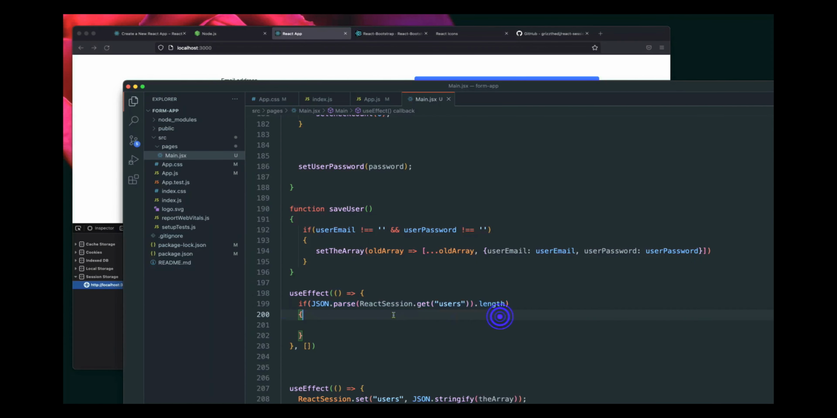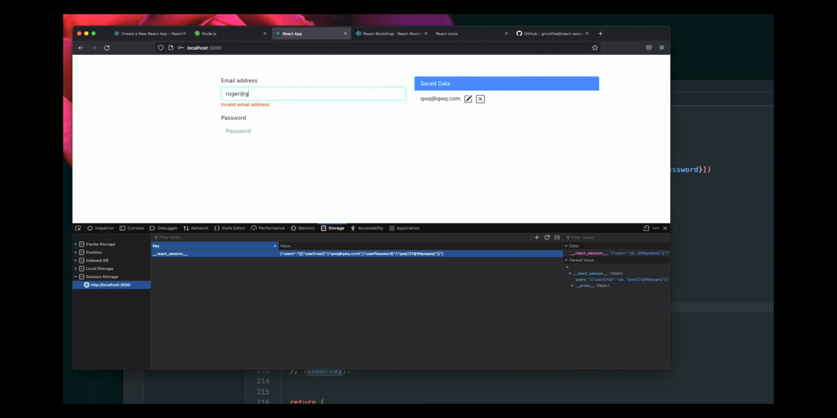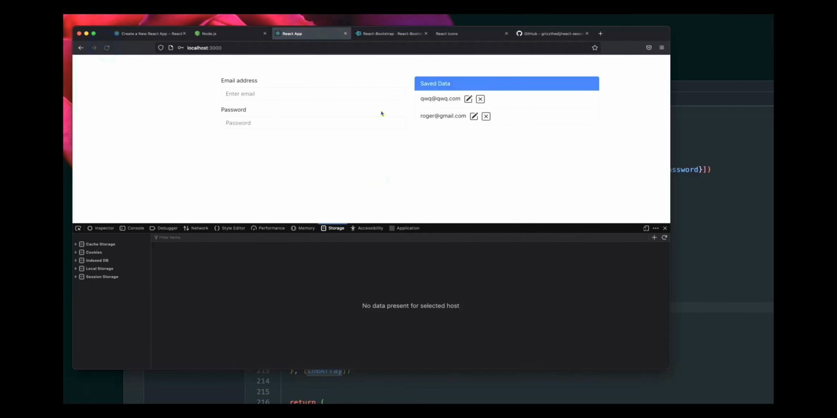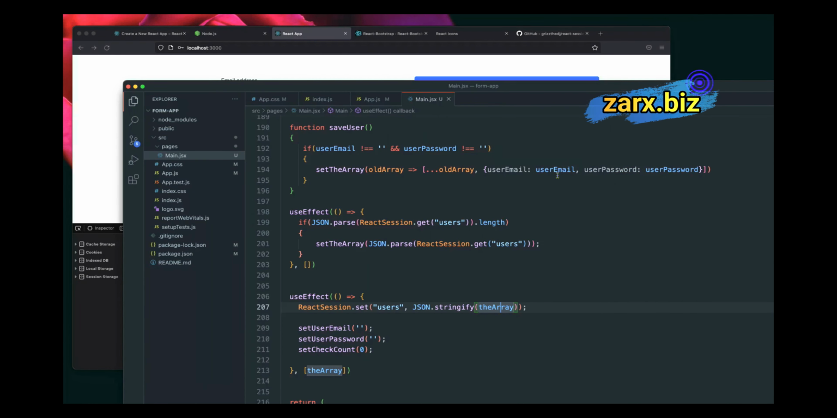So if I add here roger@gmail.com, password, special, number, uppercase, save, there it is, refresh, we still have it. Wonderful. Now let's work with the more things we need, edit and delete and all that stuff.